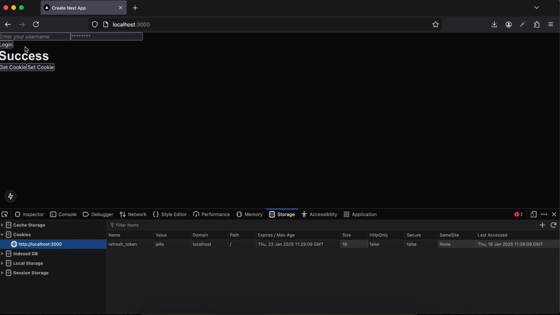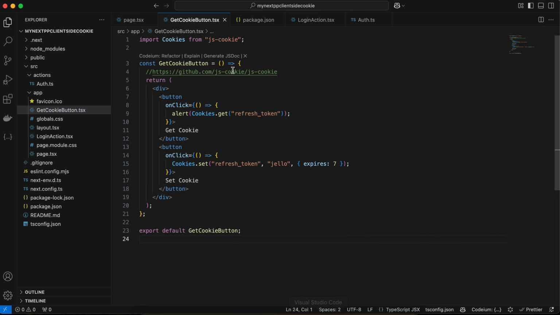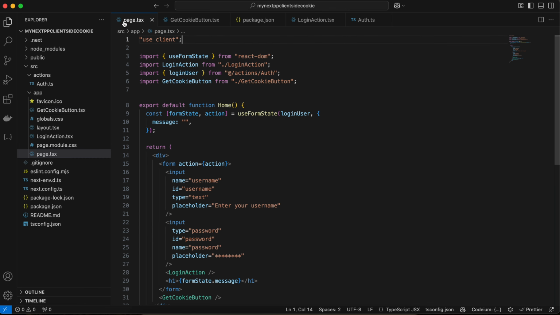Now here I have not shown you how to get cookie from server side. The logic remains the same. You will have to create a server action, and instead of set you just have to write get and just pass your key. So let's see how to do this inside NextJS. So here you can see I have created a NextJS application. Before that I will show you my server side server action.